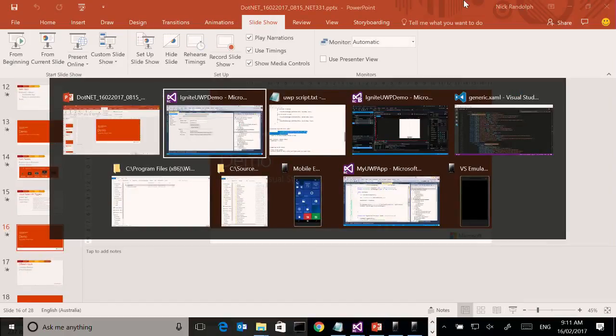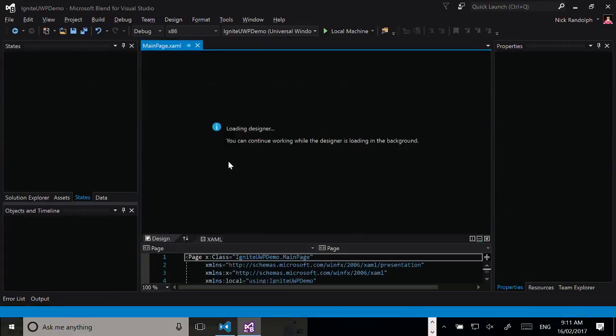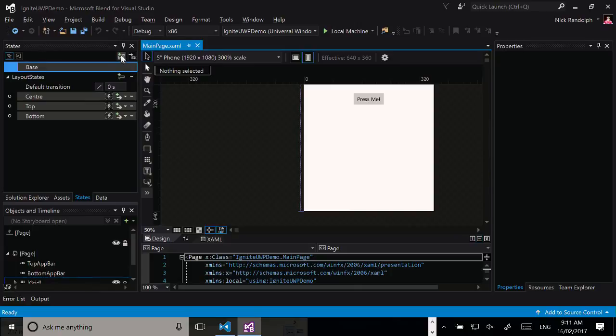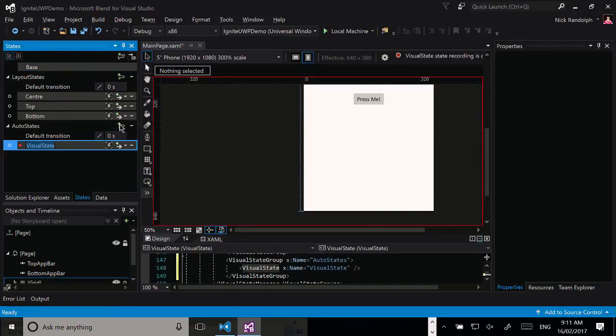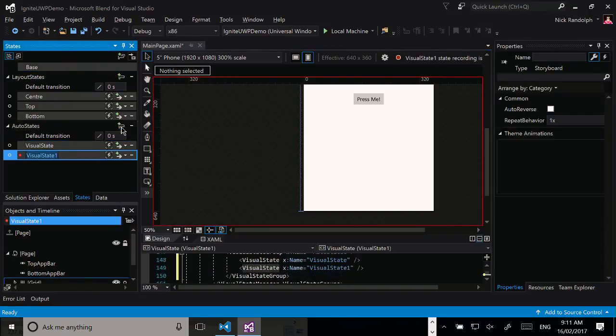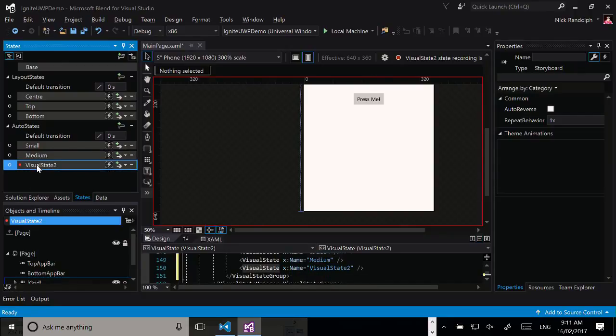All right, let's flip back into our demo app. Let's see if Blend's going to behave for me. Let's reload that solution. All right, we're going to create another state group, and this is going to be our auto states. I'm going to create 3 different visual states. And so the first one, we're going to put these in order, right? So I'll call this small, I'll call this medium. And the metric we're going to use for the triggers on these ones is basically just going to be screen width.